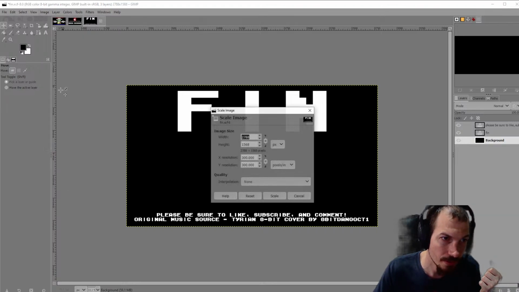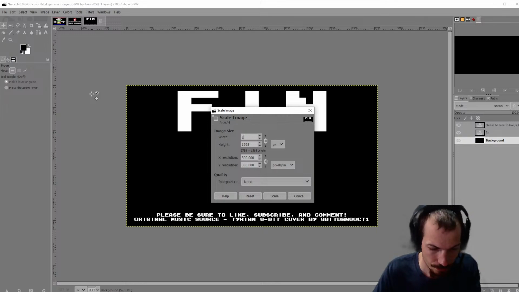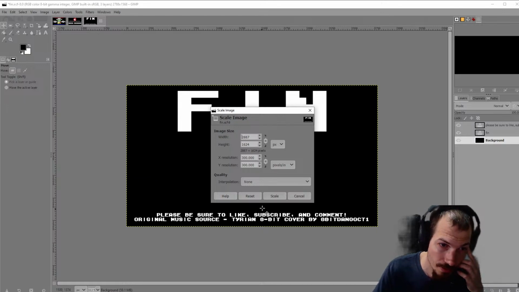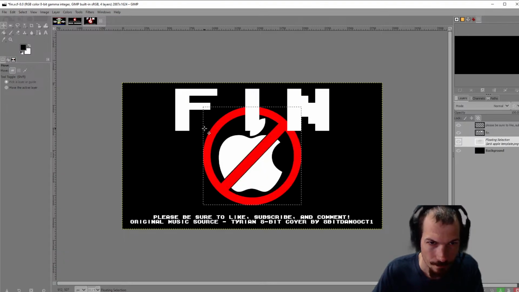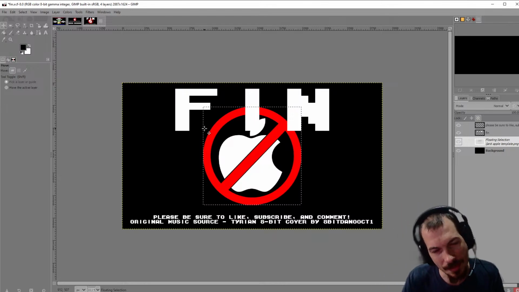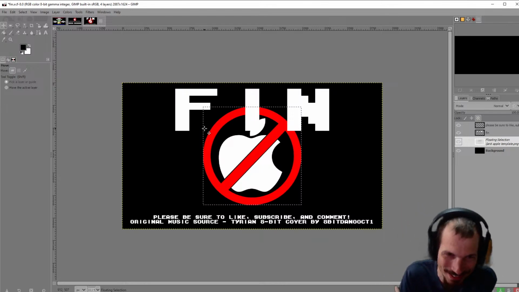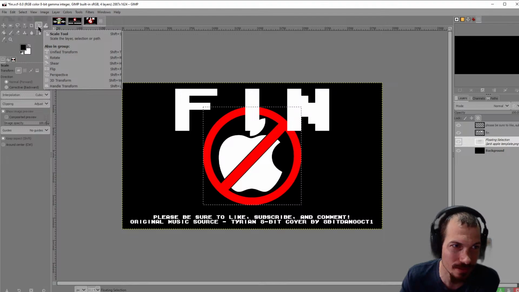a scale image 2877. Wait, no. 2887. There we go. Interpolation none, scale. Okay. Now, does anyone remember what opacity that was? Okay, it's fine. And then we're gonna scale it. How much should we scale it actually?